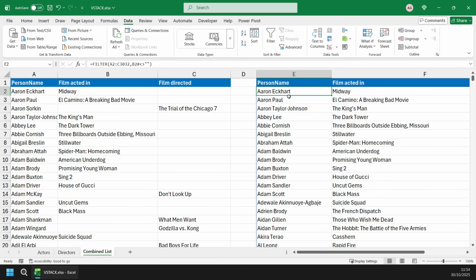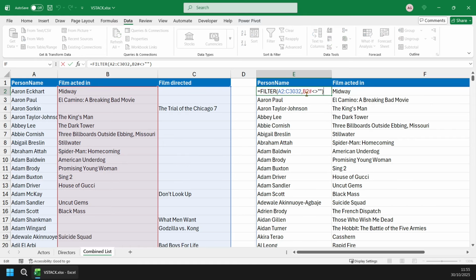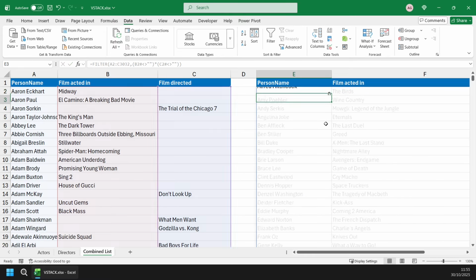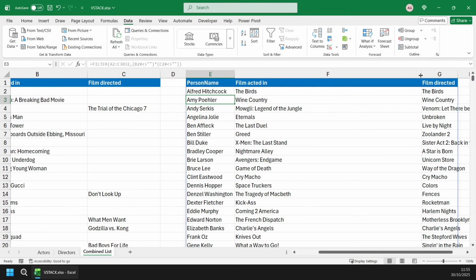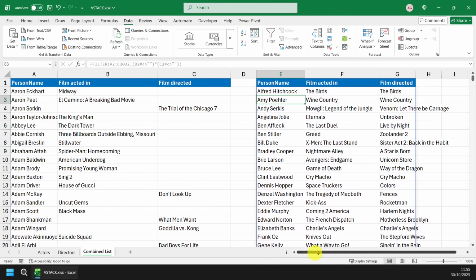To combine this then and return only the people who have acted and directed, we can add a second criterion to the filter function. The way you do this is a little awkward, and again, if you want a reference to this, feel free to watch the video on the filter function, which goes into way more detail than I'm going into here. But I'm going to wrap a set of round brackets around the first criterion and then multiply it with a similar one, but referring to cell C2, and again asking if it's not equal to an empty string. Close the extra set of round brackets and then hit enter, and now we've got a list of all the people who have both acted in and directed a film.